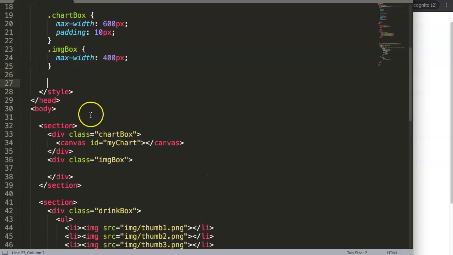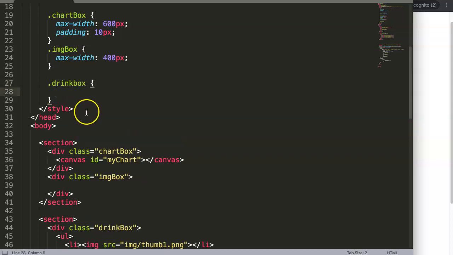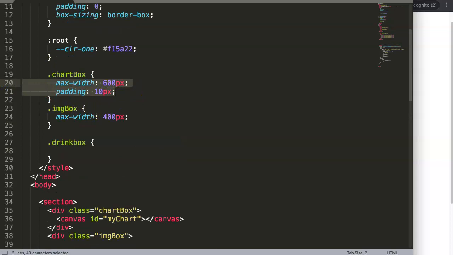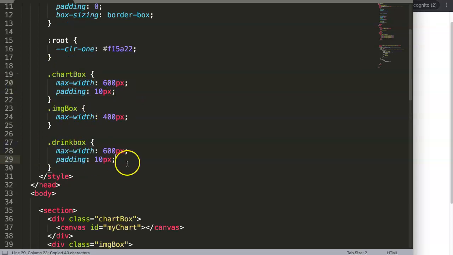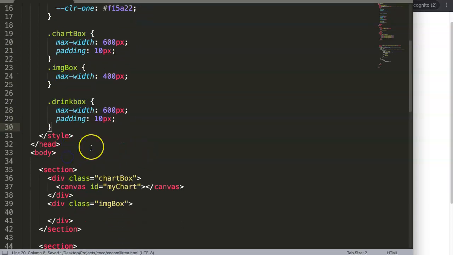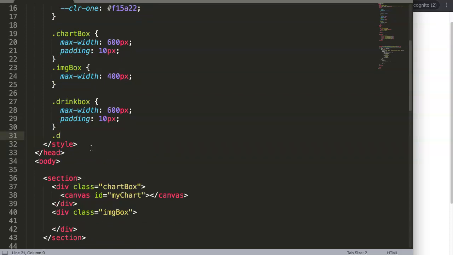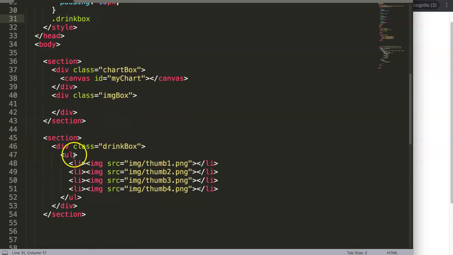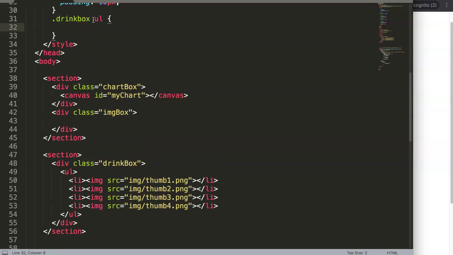What I'm going to do here is say class drink box. For the class drink box we can do the same: a padding and a max width. Then next, dot class drink box, and then we will pinpoint the specific item, which will be the unordered list. Once we have this, we just want to put it in a display. We say flex.